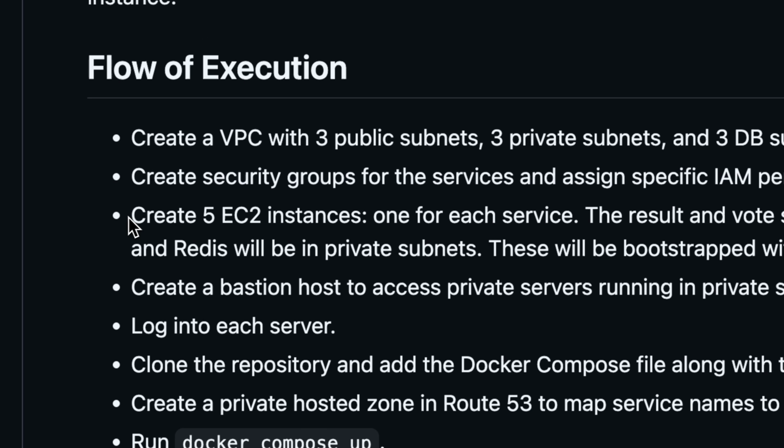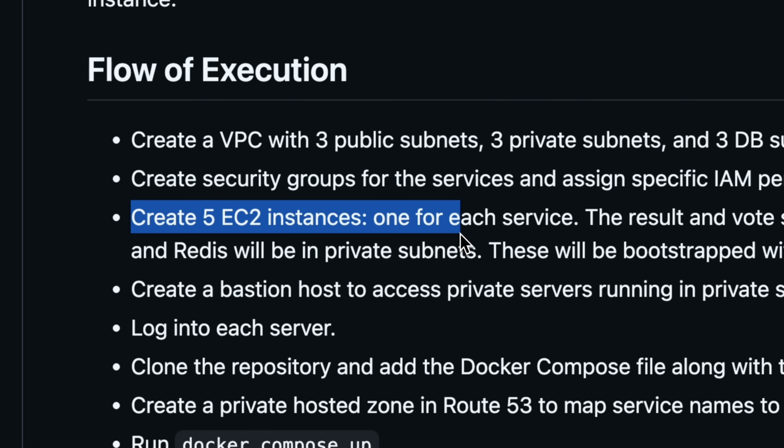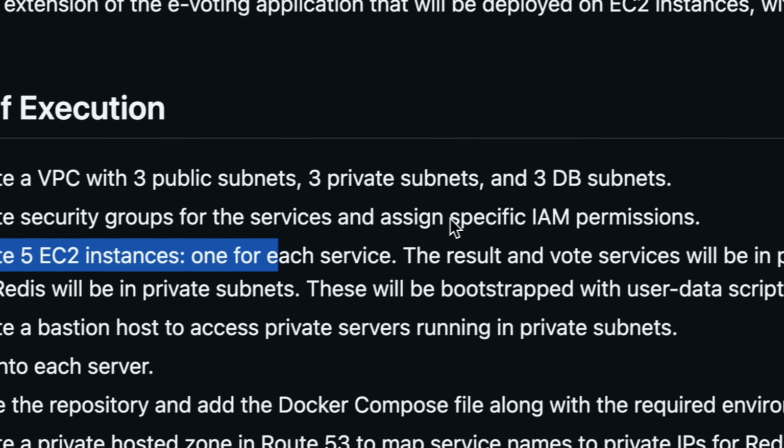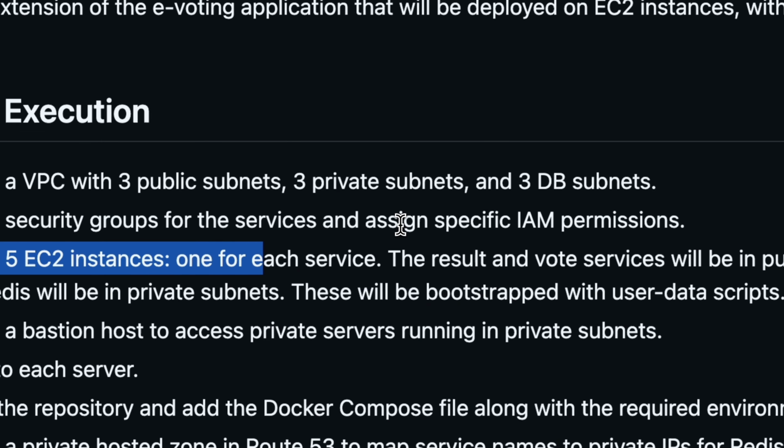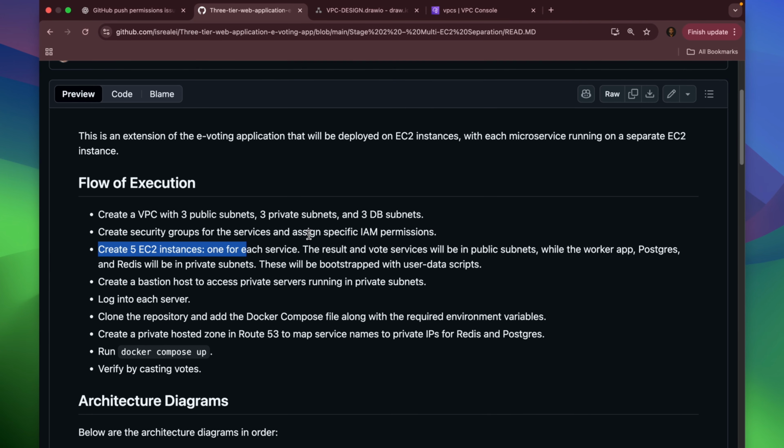Then after that, we need to create 5 EC2 instances for the 5 microservices. For this particular project, we are going to be deploying Redis and Postgres using containers. We're not going to be using RDS and ElastiCache.